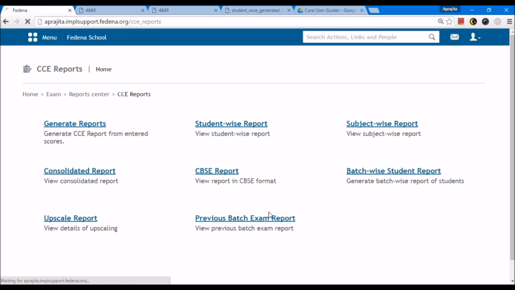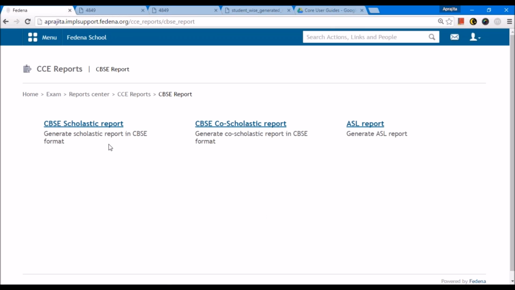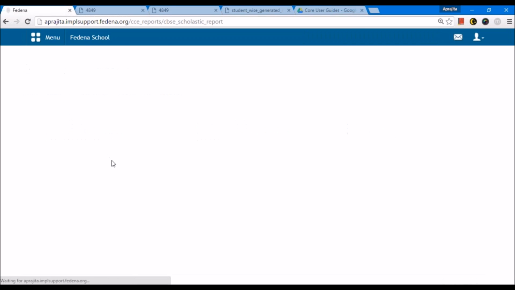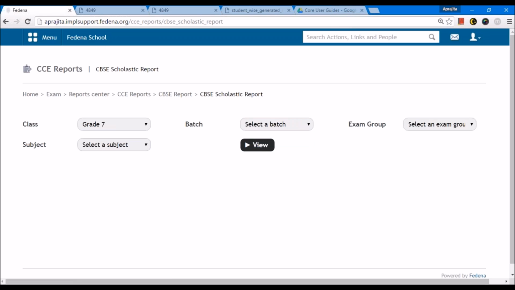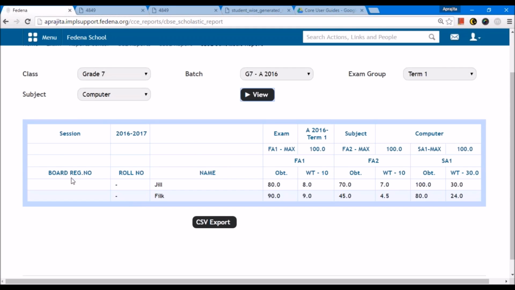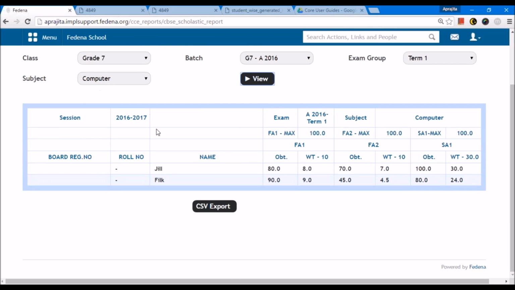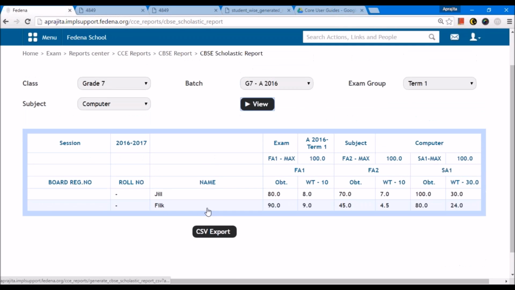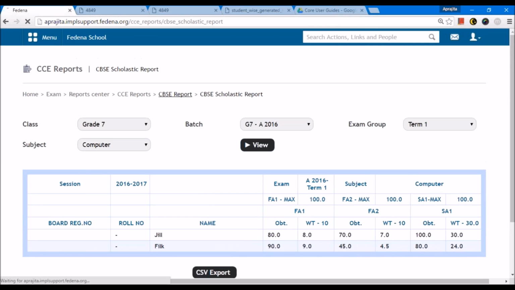Then we have the other one, which is CBSE report. This is as per the CBSE format, the CBSE norms. Let's see the scholastic report. For the batch, here exam group would be based on the term and for a particular subject. So this is the report based on the CBSE format. Here it shows the information. It shows the FA1 maximum, FA2 maximum for each subject. For the subject here which we've selected, in this case computer, and obtained, and here the weightage. So weightage is 10 for both the FAs and 30 for the SA. Again, this can be exported into CSV. So this is the scholastic report.